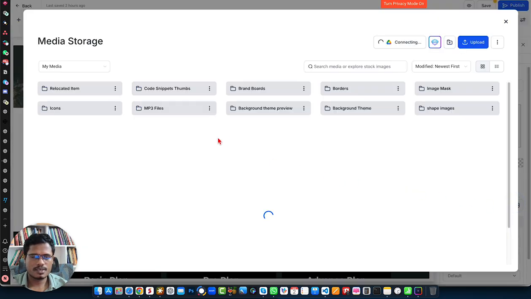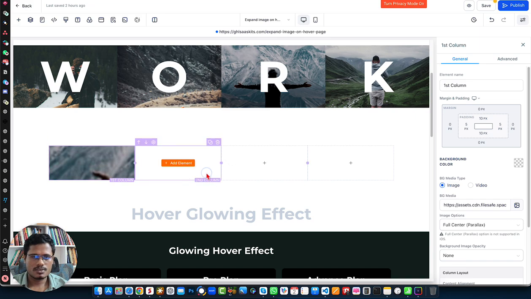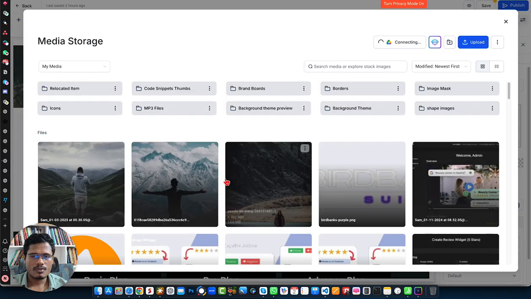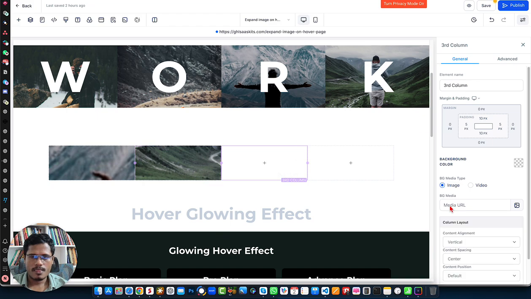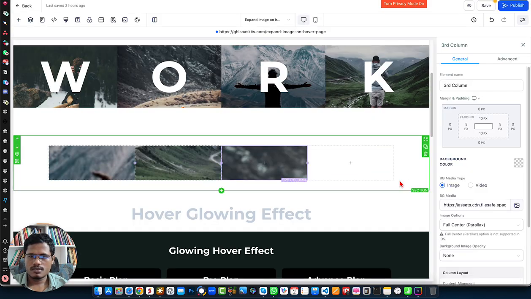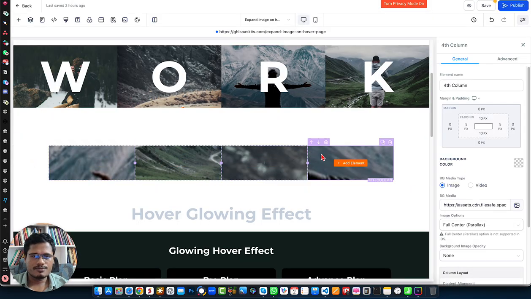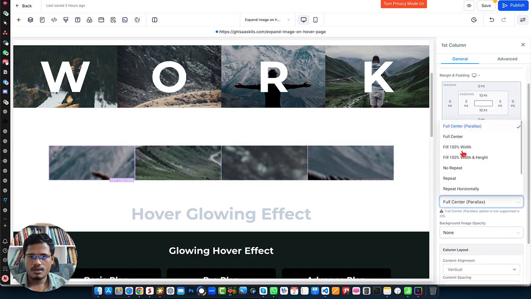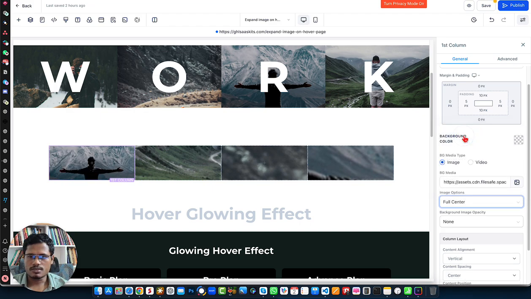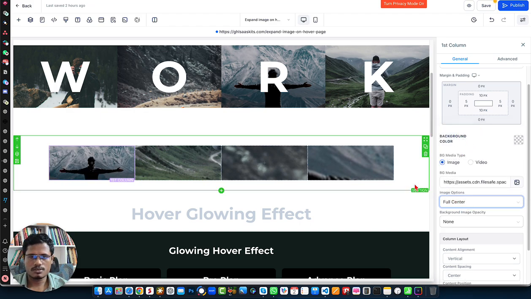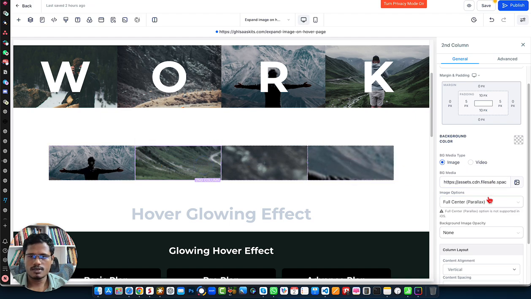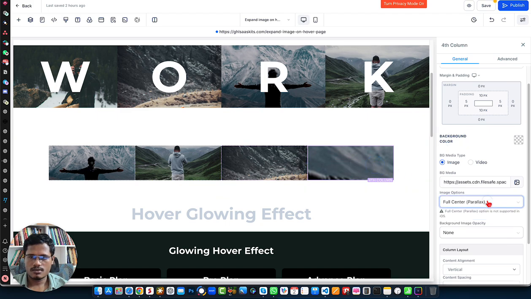Let's say first one, I'm going to add a background image. Let's say this one, then the third one, this one, and then this one added. So I added 4 background images, one for each column. Then you need to make sure that you have the full center option selected. It should not be the parallax image option, it can be full center, and do this for all of them.